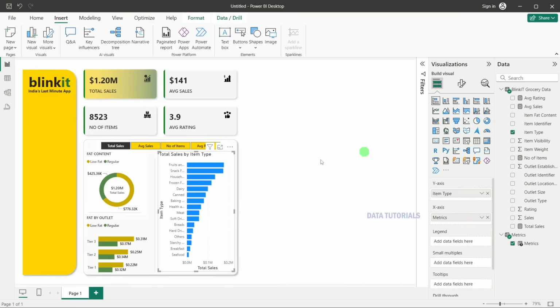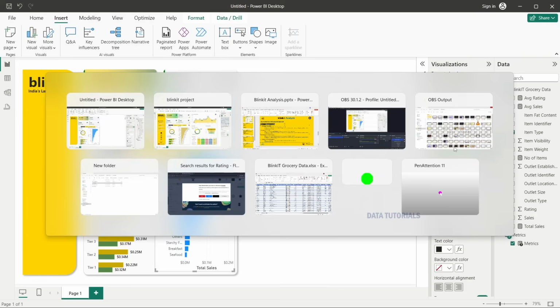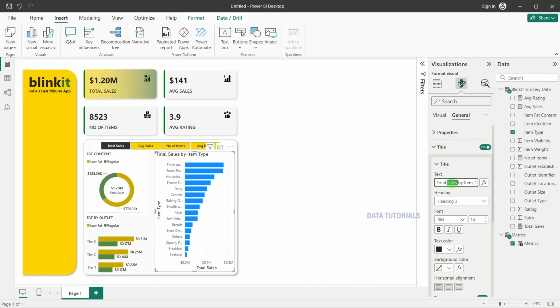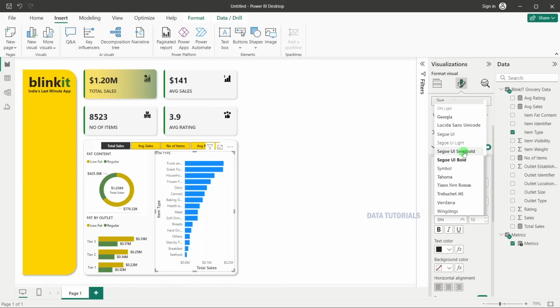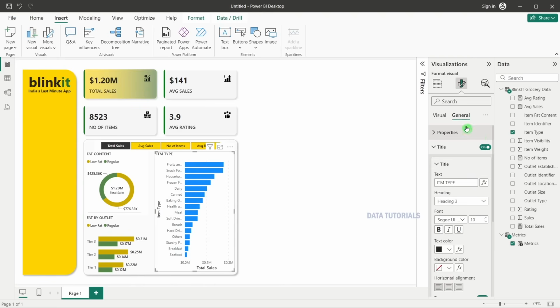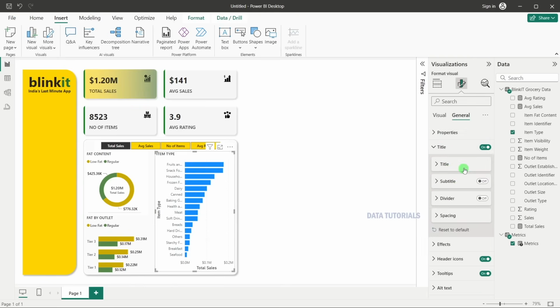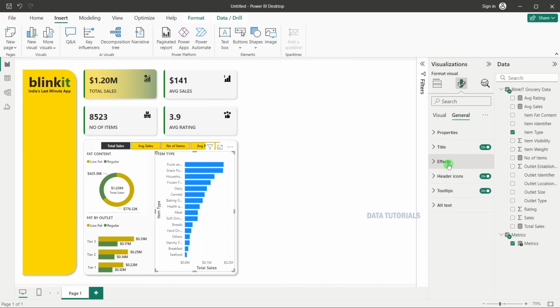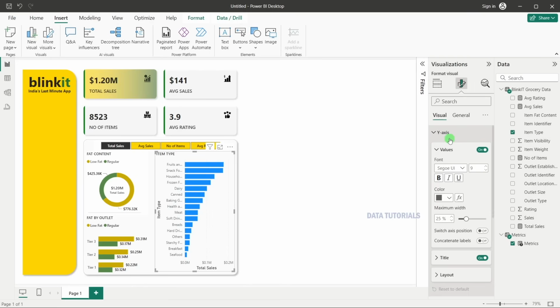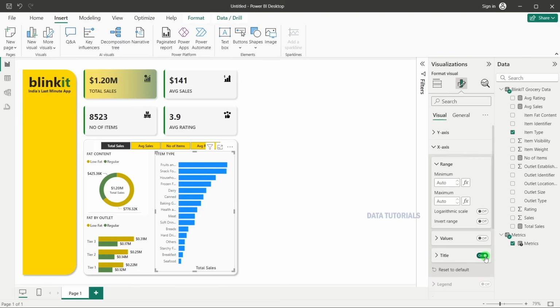Now we will do some quick formatting on this. First, I will go in Title and name the title Item Type. It should be size 10, Segoe UI Semibold. Next, we will turn off the background: go in Effects and turn off the background. Then go in Visual, go in x-axis, and turn off the title. Then go in y-axis, and turn off the values as well as the title.